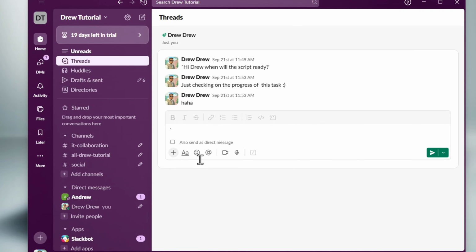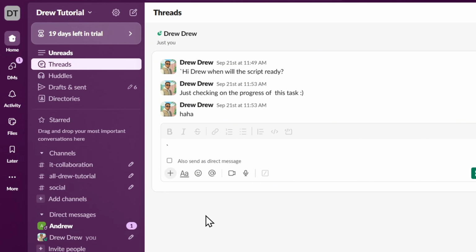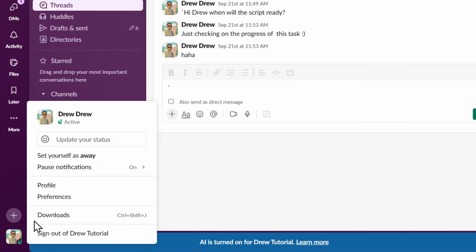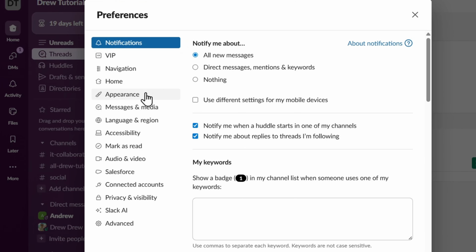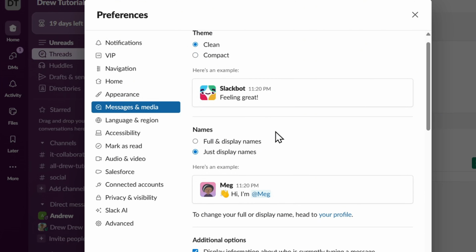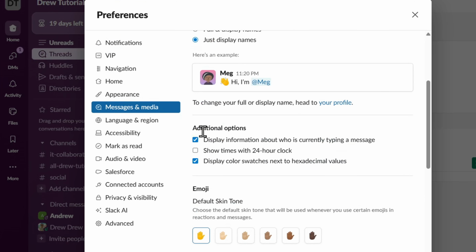And in this video, I'm going to show you how to enable 24-hour clock on Slack. So once you're in Slack, click your account on the lower left hand side and go to preferences. Then click Messages and Media, as you can see here. Scroll down and you will find an option under the additional options that says show time with 24-hour clock.